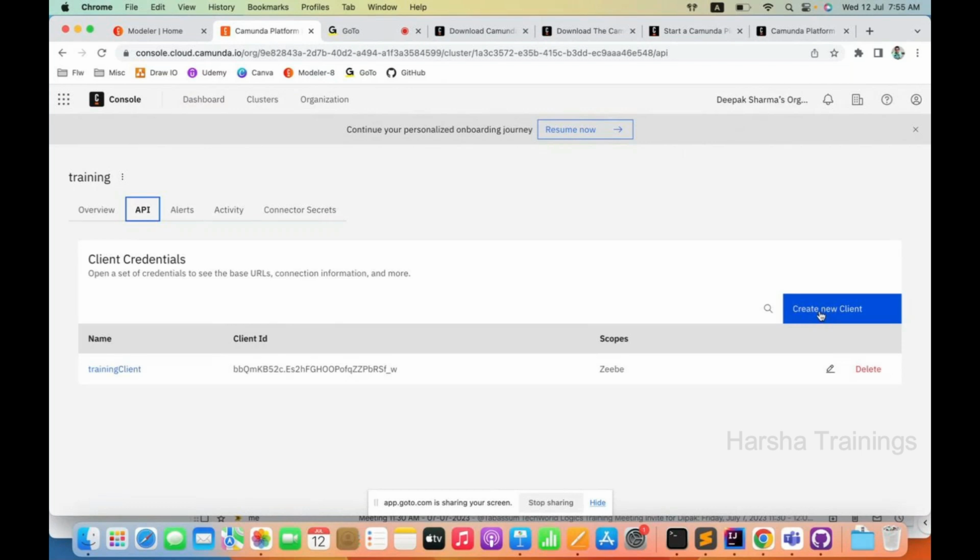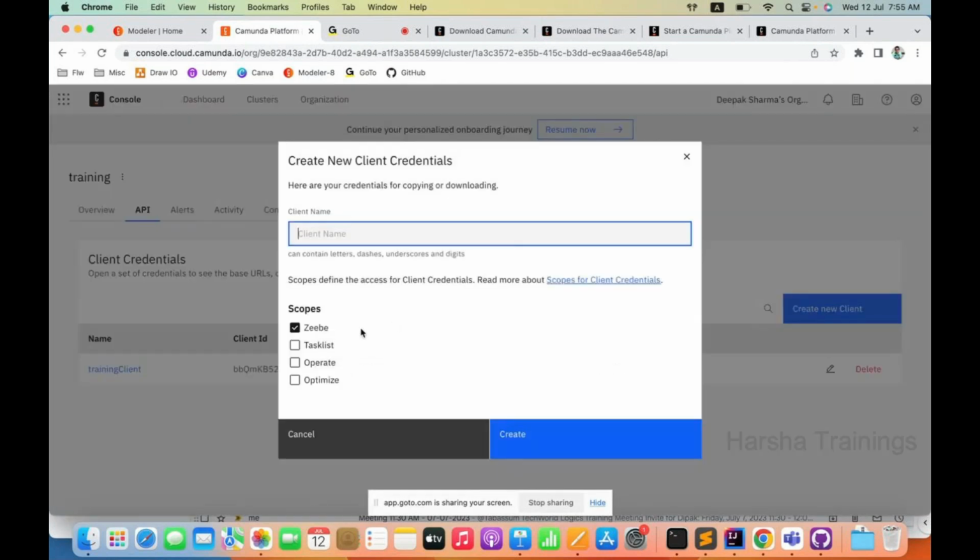For a particular cluster, you can create multiple clients as well. These clients will be helpful. When you are creating a client, you can give the scope as well, meaning which kind of scope that particular client will be required for. By default, we usually require these clients when we are going to integrate our Spring Boot microservices with the Camunda ZB engine where it is running. So you can create one by clicking on that.